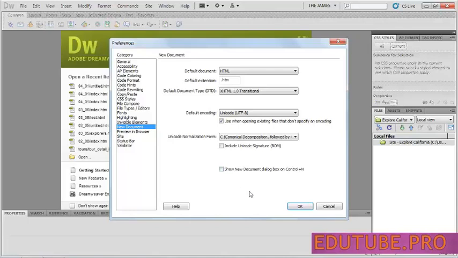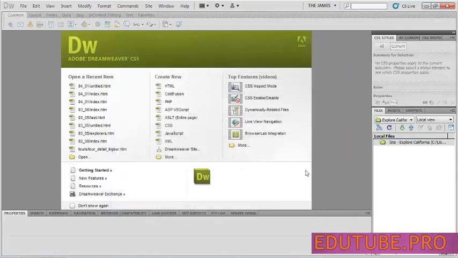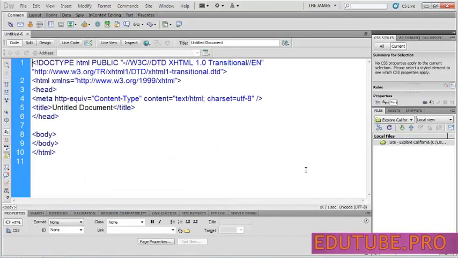So now with that deselected, if I click OK, and now if I choose Control or Command-N, I get a brand new document based off of those specifications, and that's a very quick and easy way to get a new document if you don't need to go through all of those options that the New Document dialog box provides us.